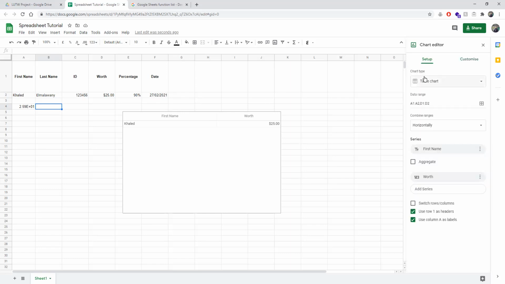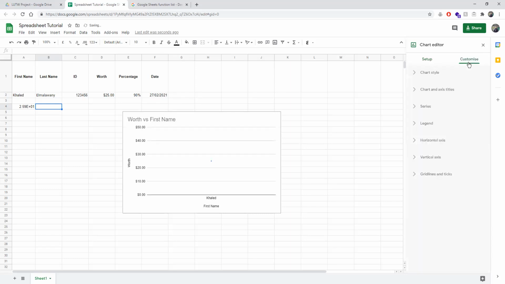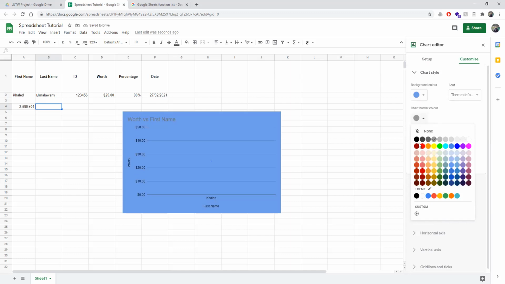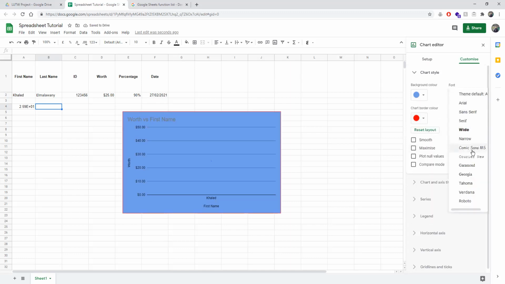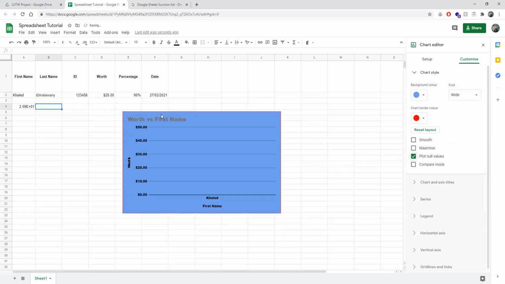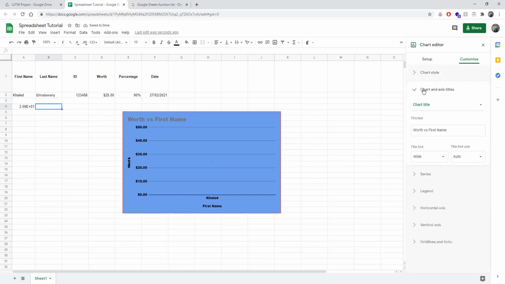Now, in terms of customization, let's say we go to the line chart here because it has more customization. You can select different colors. You can have borders. You can change the theme of the text. You can make it into a smooth line, maximize, so it removes all the borders. Plot null values, so if you have anything that's not actually a number, it's going to try and plot it, but all it's going to do is actually say null. And then you can even have a compare mode, which I won't go into detail. You can look for that on your own.